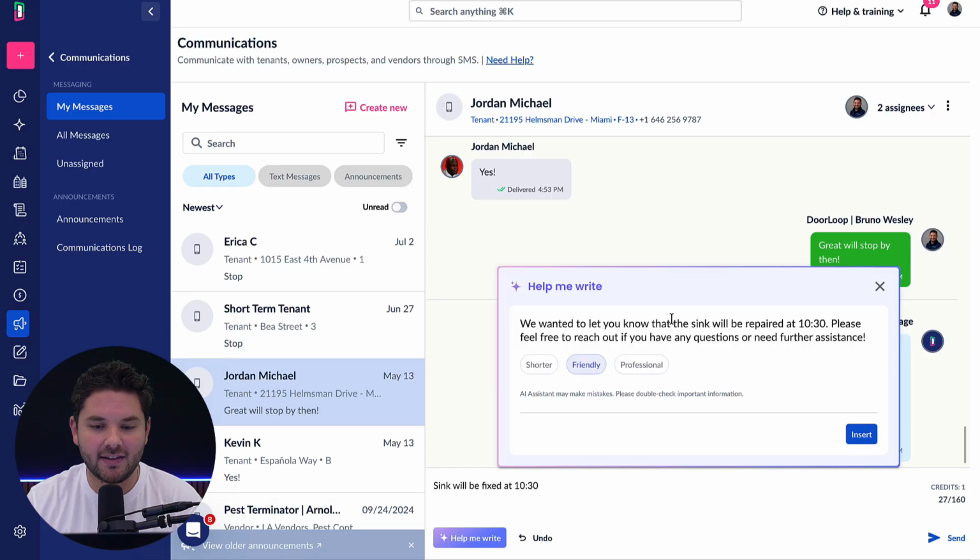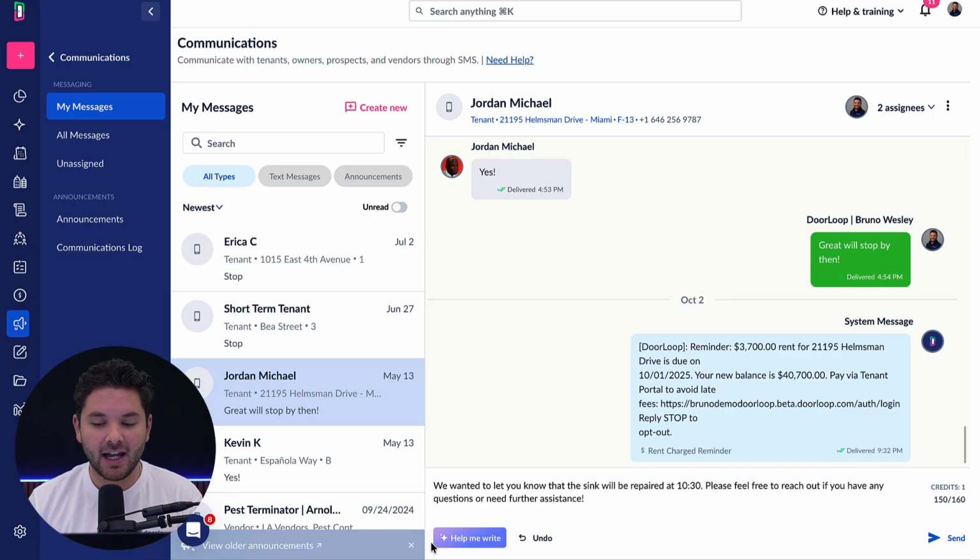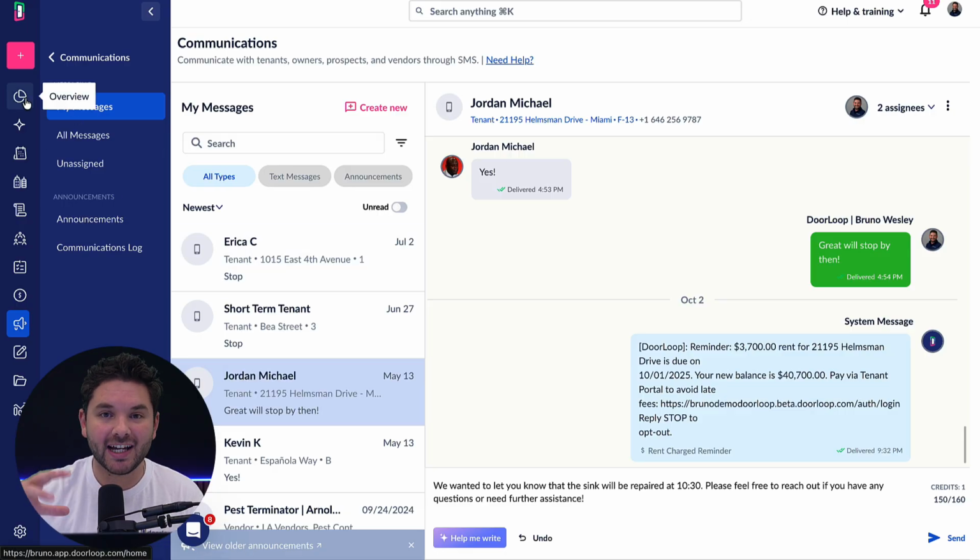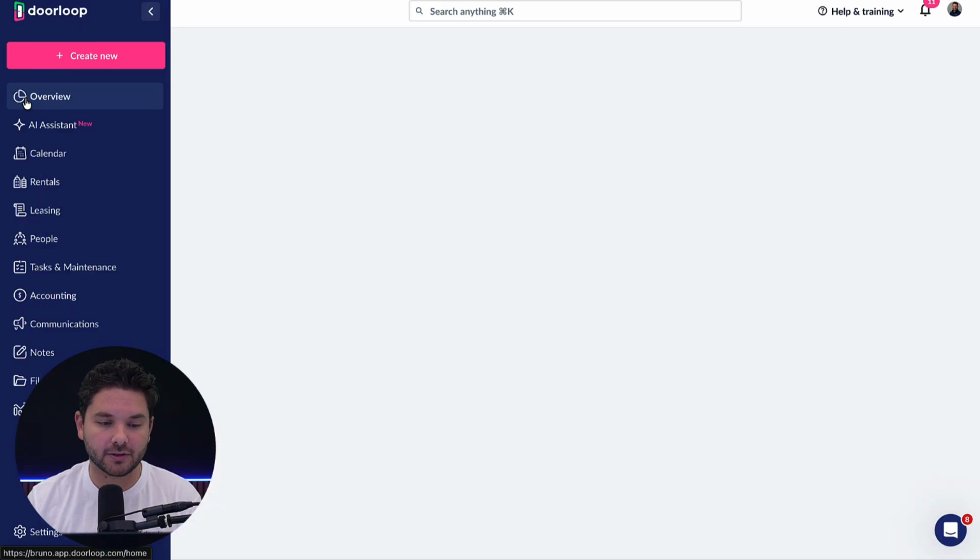So really easy things. You'll be able to choose the tone, right? Do you want it shorter, friendly, or professional? If you haven't known already, my go-to tone is the friendly one. And so I'll just click insert and hit send. Again, really simple. And this is great just to minimize the amount of thinking we have to do for some of these tenants and vendors and owners alike. Cool stuff. Meant to be really easy. And again, DoorLoop's Communication Center will help you keep everything under one roof.